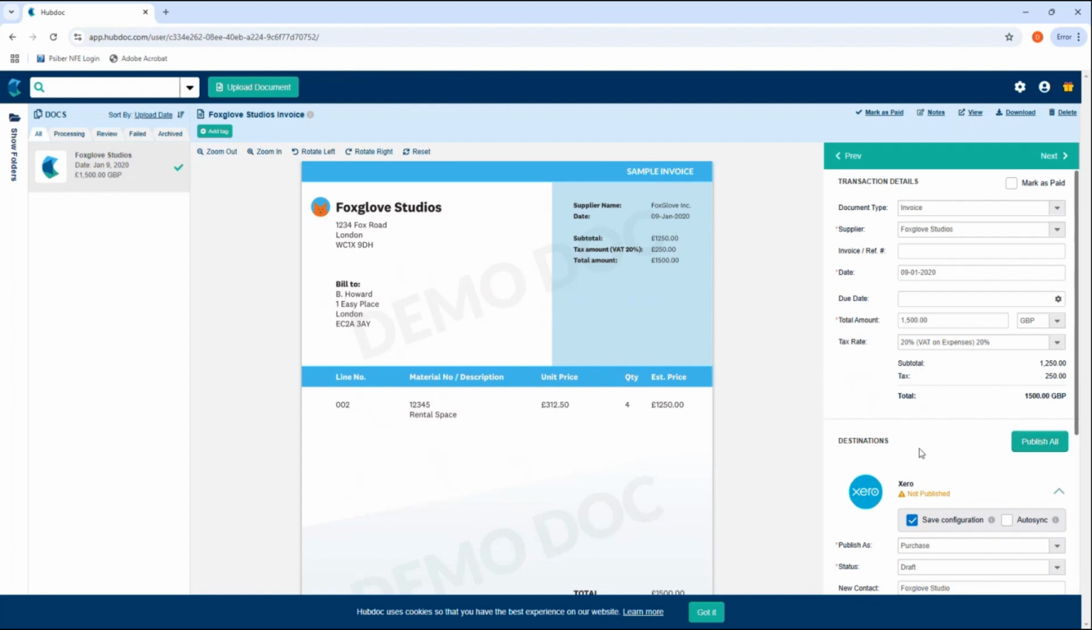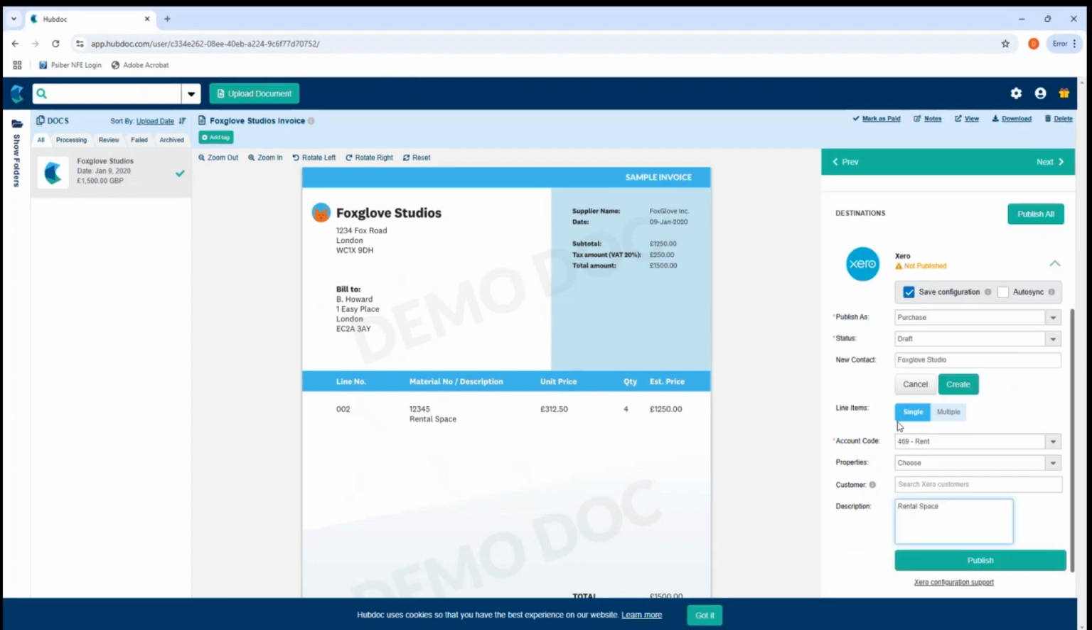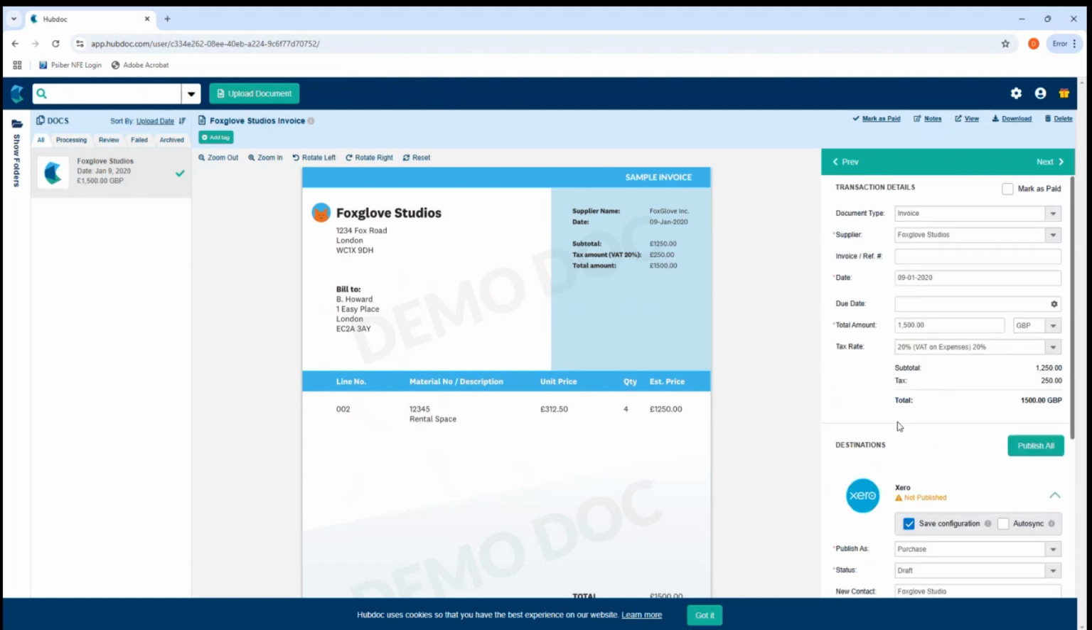Okay. When you're ready and you're happy that everything has been processed correctly, you can choose the Publish All option. That would mean that it would be processed in Hubdoc as displayed above, and it would pull through the information to Xero as you have processed it here below. That is just the basics.